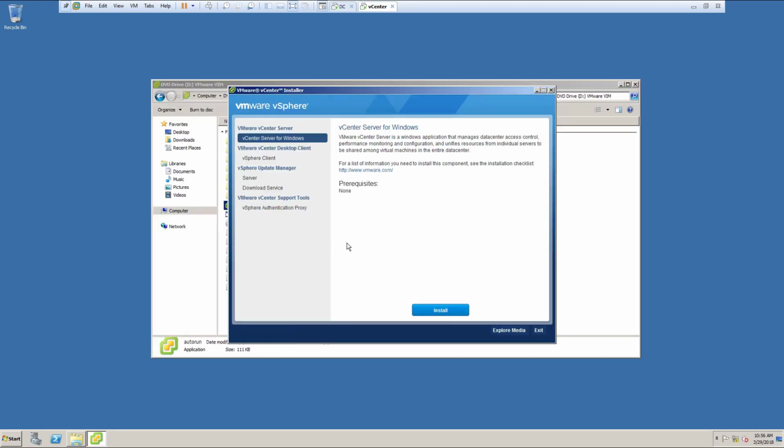Now, when we talk about the Vcenter server, it comes in two flavors. One is the Vcenter server for Windows, which is the one we are going to use here, and the other one is the appliance. The appliance is nothing but a Linux based Vcenter server, a ready-made virtual machine which works on the command line interface.